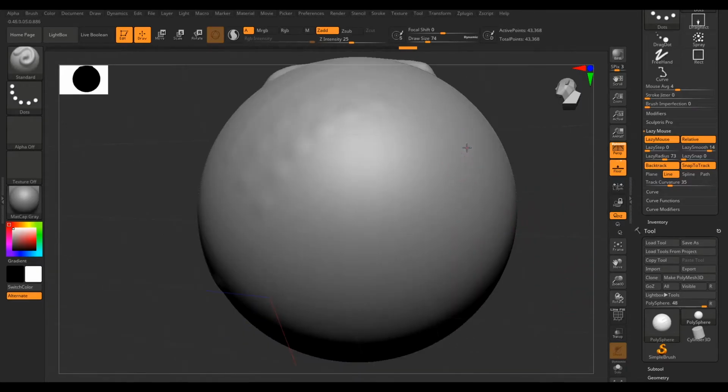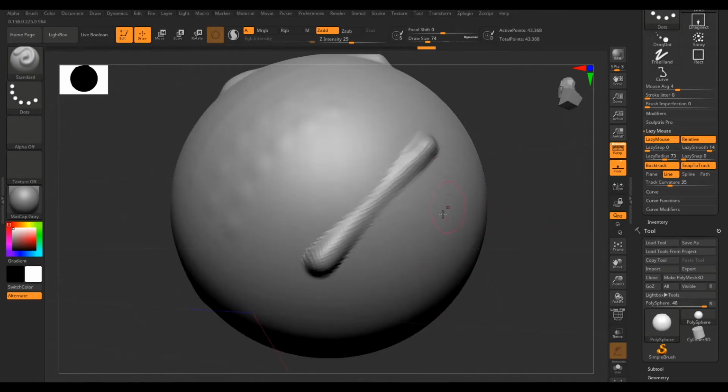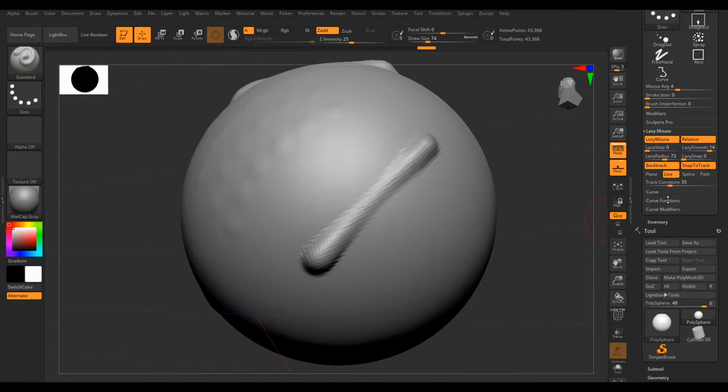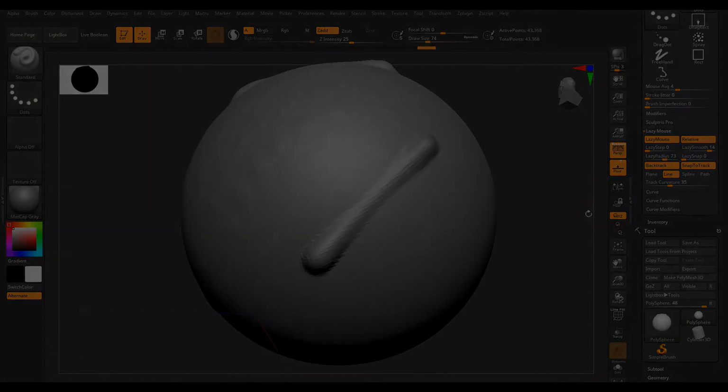So let me show you again. So if I draw over the surface, if I just move my stroke away, it's not going to draw anywhere else. It's just going to have a constraint to that line that I drew there. So it's only going to be in effect on that predefined line. And so you can use path, spline, and plane. I would urge you to experiment with all that.